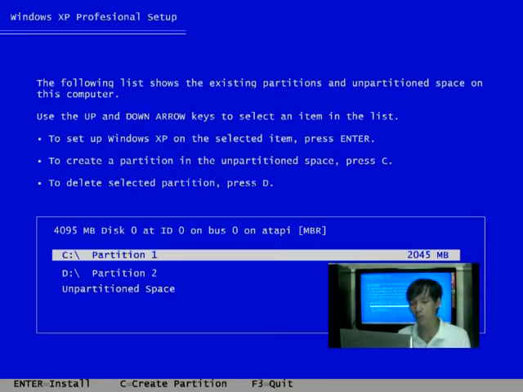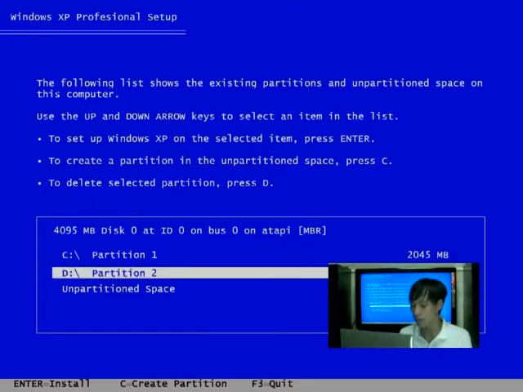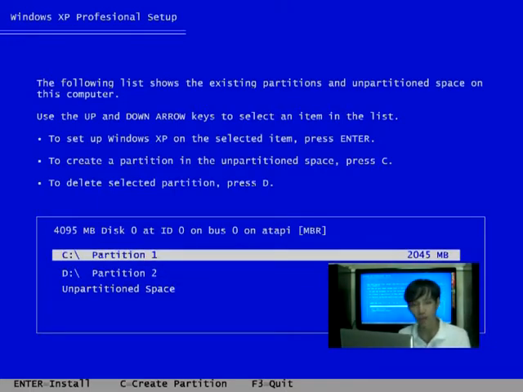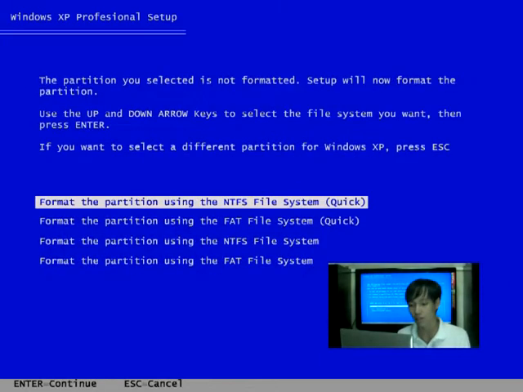Just in case you want to create a new partition in unpartitioned space, you have to press C. If you want to delete a selected partition, you should press D. But in this manner, I should choose partition 1 or drive C and press Enter so that I could continue with the setup process.